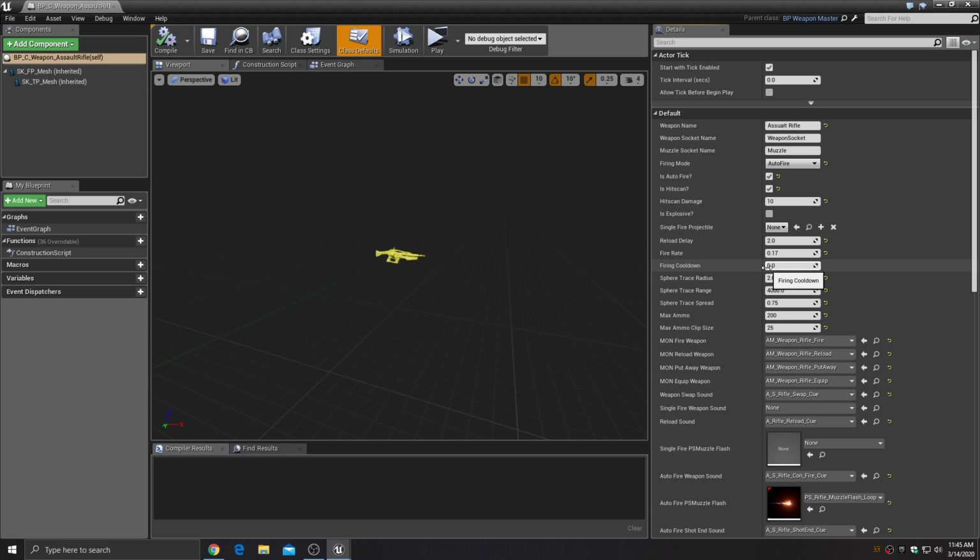It's an auto fire weapon, so really there is no cooldown, but you could theoretically put in a value here if you wanted to make them, after they let off the trigger and the auto fire stops, wait a little bit before they can shoot again. You can put in a little bit of a delay here. Then you can see that I've got the radius set to 2, the range is set to 4,000, the spread amount set to 0.75, max ammo.